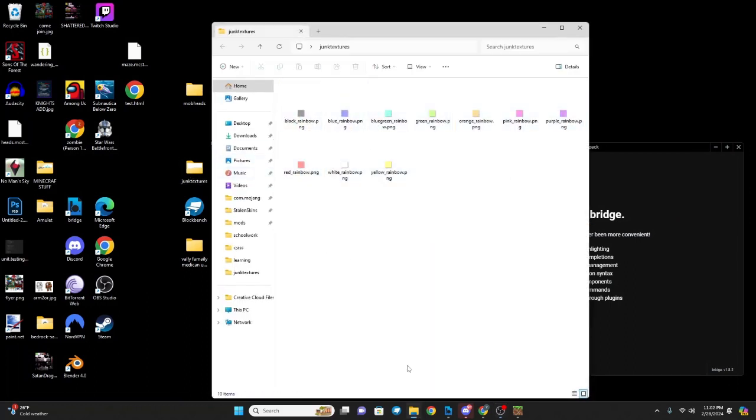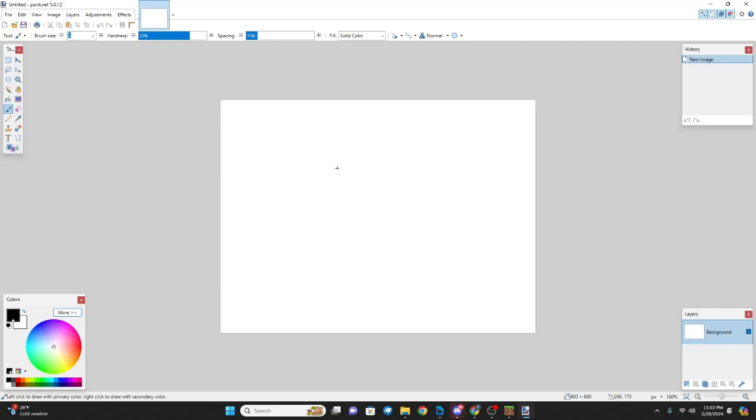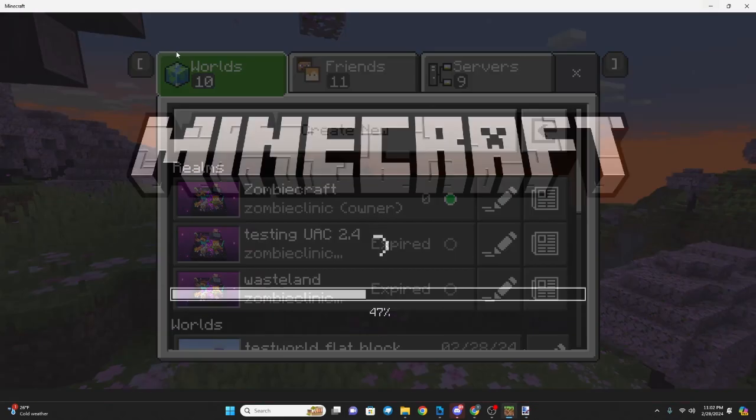And they're roughly about 100. So then now we are going to load up our paint. So now this is one where we got to do a little bit of math.